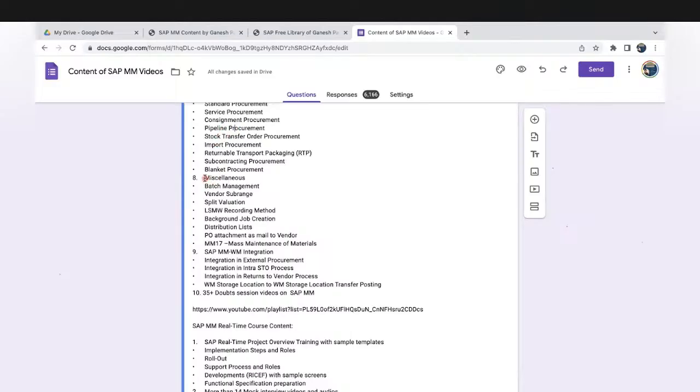And coming to miscellaneous. Miscellaneous, again, you need to go through. You don't have any choice. Okay. But miscellaneous, for the people going with 4+, 5+ years of experience, you have to cover. But people going with 2 years, 3 years and all, vendor sub-range, batch management, split valuation, you can keep less time on this area.